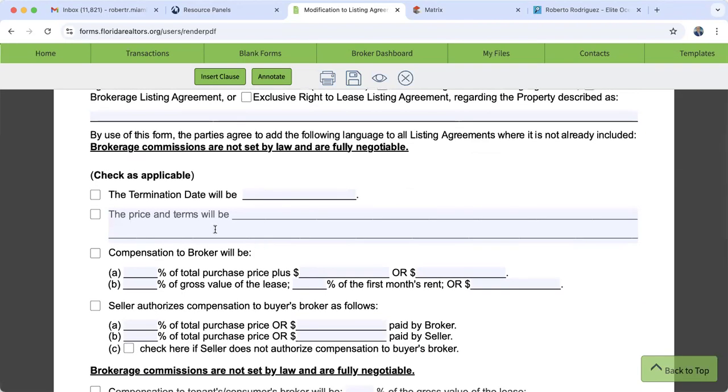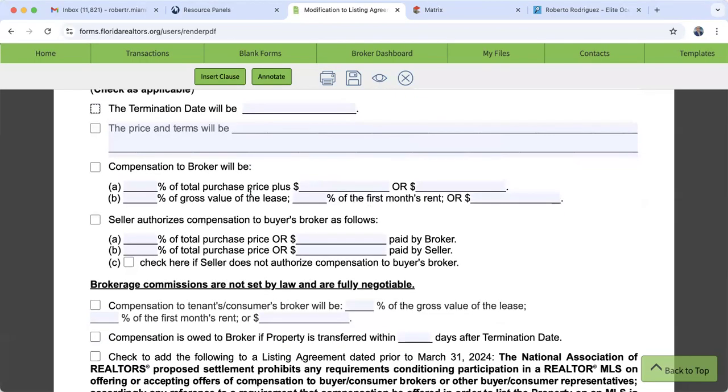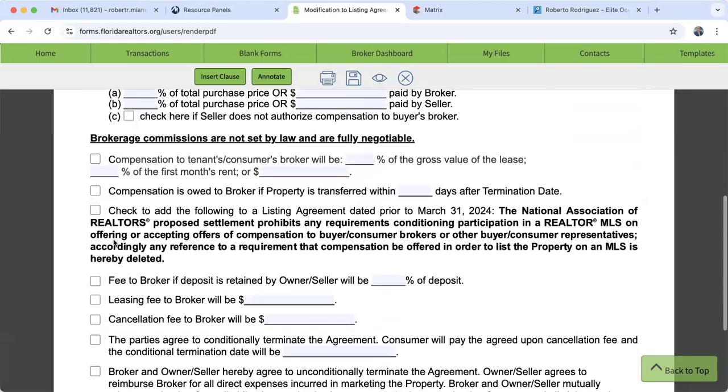And then the termination date. It doesn't say new, but the termination date will be. So if you need to extend the listing, then you're going to check here and put in the new termination date. If there is a price change, the price change in terms will be. So once again, the price will be. Is there any change in compensation?